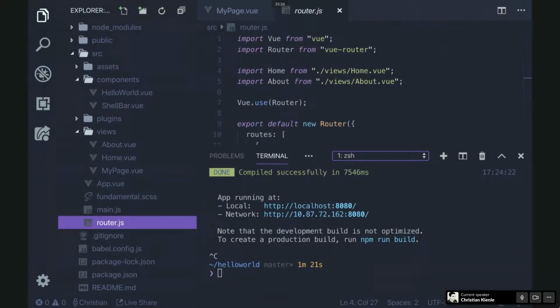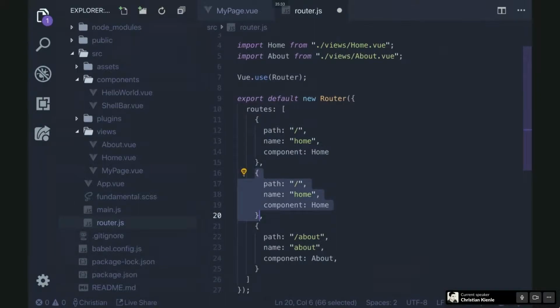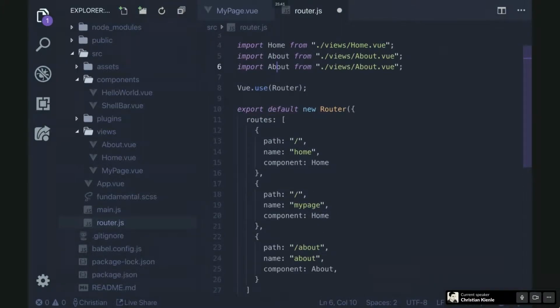So the route is added in the router.js file. Let me also just copy and paste this route here, my page. And now I have to import the component I just created. And I have to tell the route, okay, if the route called my page is matched, then please display my page in the main content area.